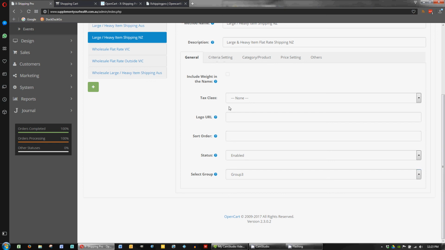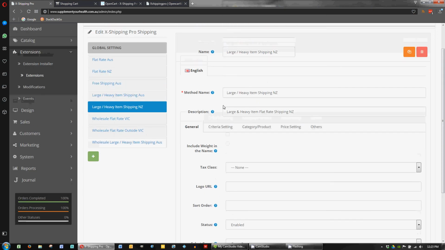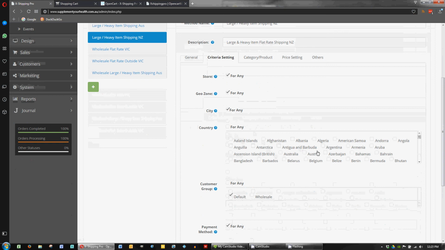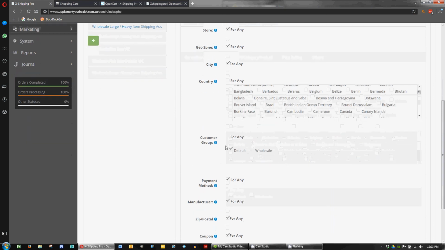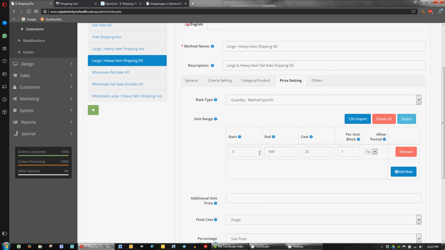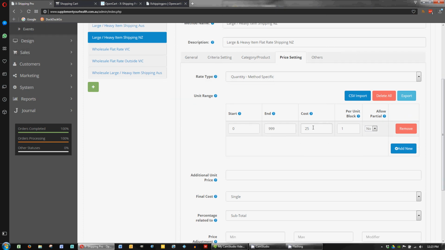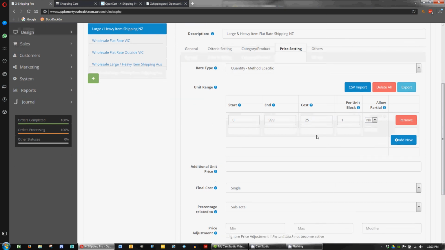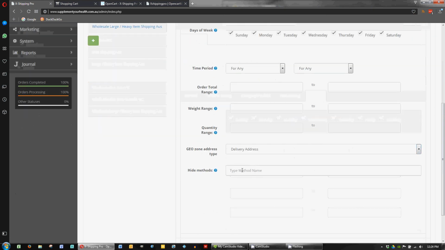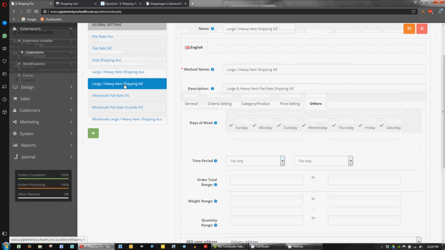So we can have a quick peek at the New Zealand heavy item. It's got Group 3 down there. We've chosen New Zealand in the country, and we're just doing it for our default group. That's as per Australia, and the pricing is the only point that's different. Instead of 15, we've got 25 for New Zealand. And there's no need to hide any methods for that either.